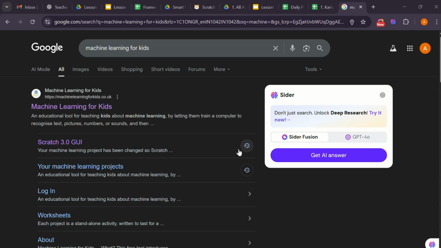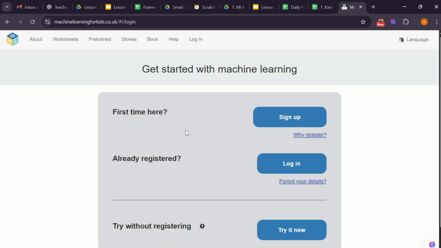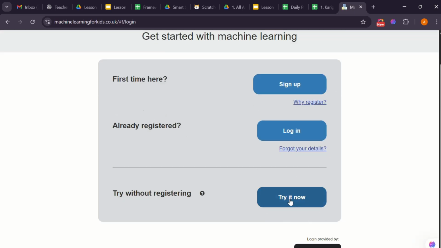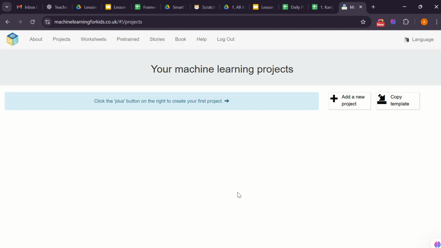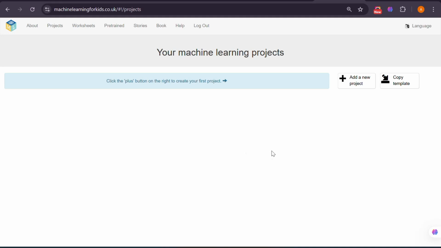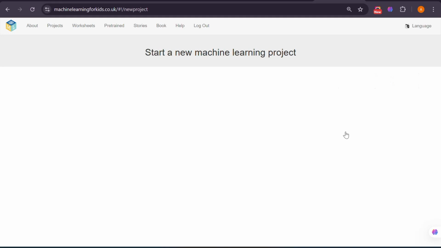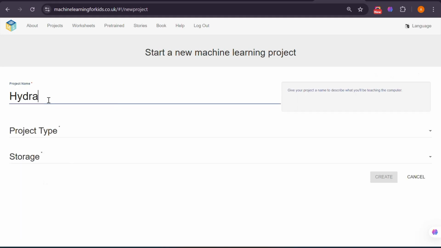So now, let's learn how to start creating a project using the Machine Learning for Kids platform. To begin, go to the Machine Learning for Kids website and click on Try without registration as shown here. We will click on Try it to start the process. Now that we have reached the platform, let's begin creating our hydration reminder project. Click the Add New Project button. In the project name box that appears, type Hydration Reminder. This will help you identify this project later when we start working with Scratch.